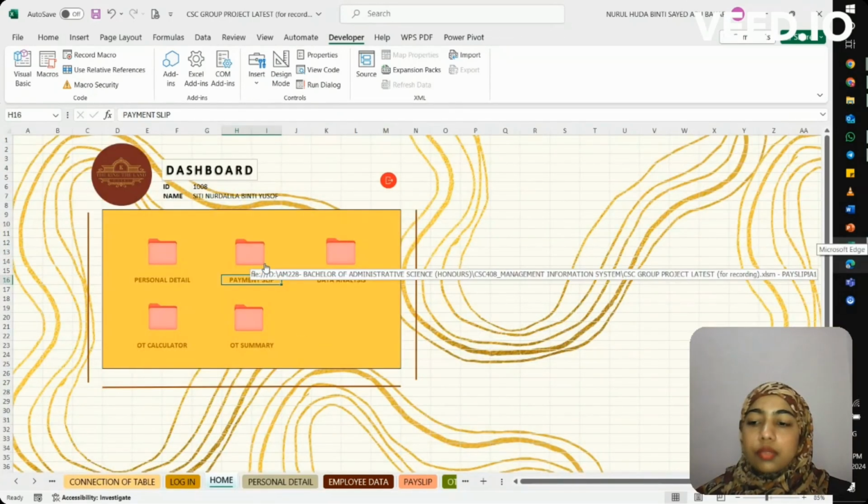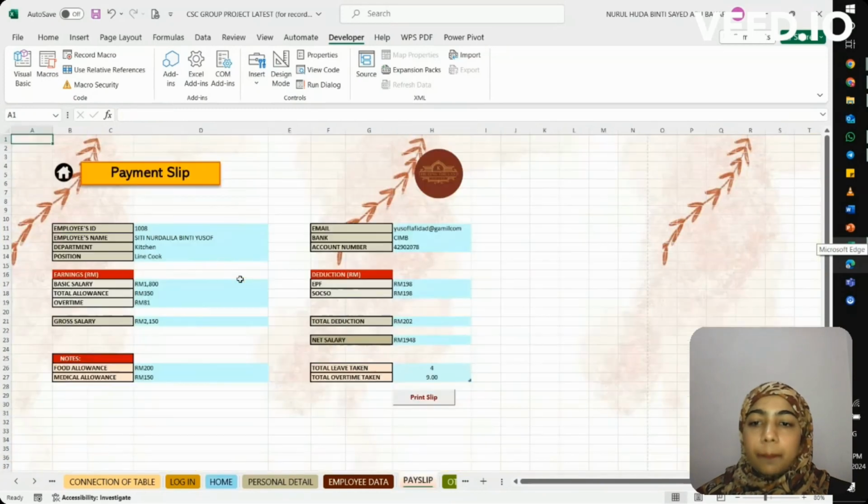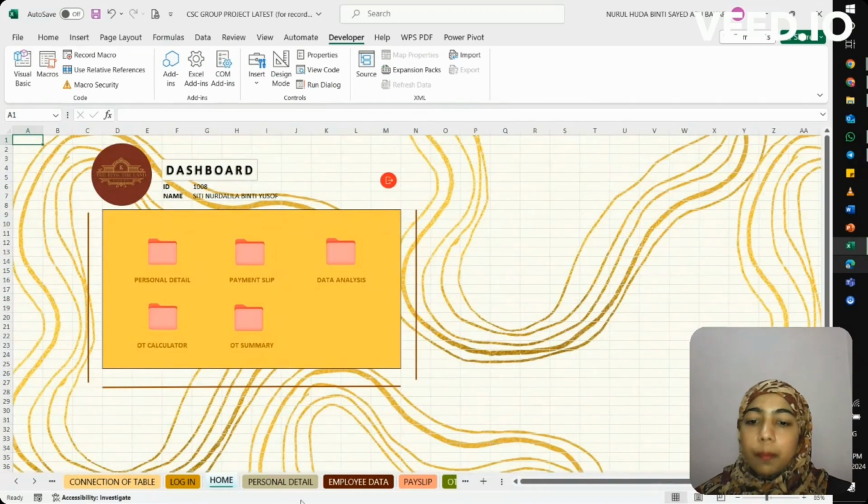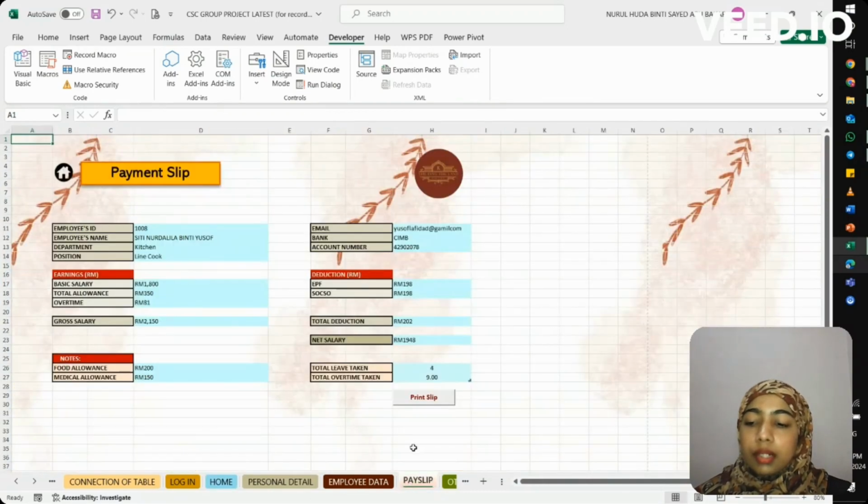Okay, now next we'll proceed with the payment slip. As you can see, this is our payment slip for our group. This is the home button. If you click this home button, it will take you to the home page. For the payment slip, we use the VLOOKUP function as the main function, and then the equal function, and the last is the sum function.